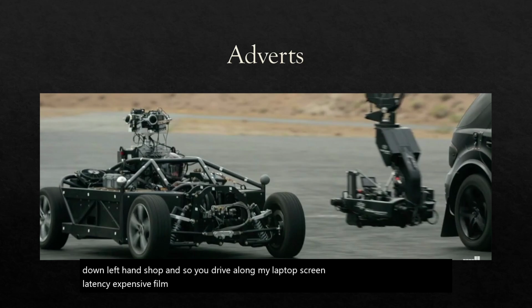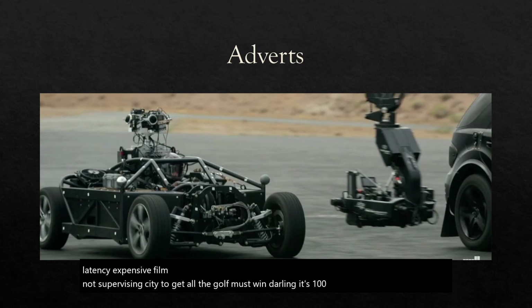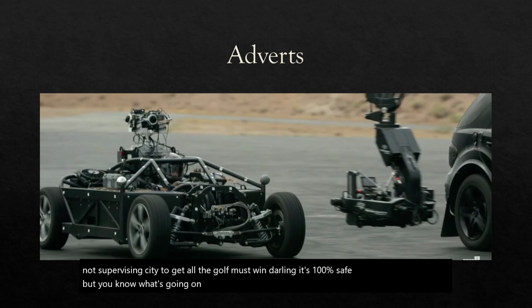All right, superimposed in the city. Really well on the Golf. That's to win. Suddenly, it's 100% safe. But you don't have to worry about it. You don't have to worry about a car getting smashed. You don't have to worry if the prototype's not ready.